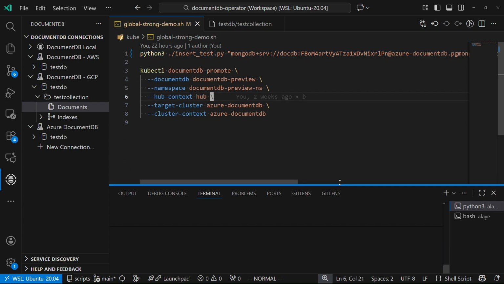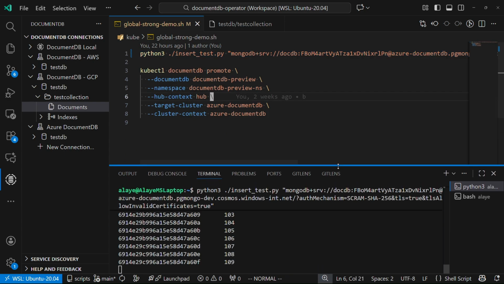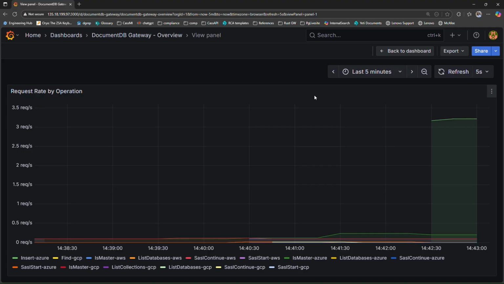I'm going to pause for a moment now to allow some of the inserts to propagate to our data collection through Prometheus and Grafana so that we can view the chart. Now that that's done, you can see all the writes on Azure here in green, and we can now promote AWS to be our new primary.